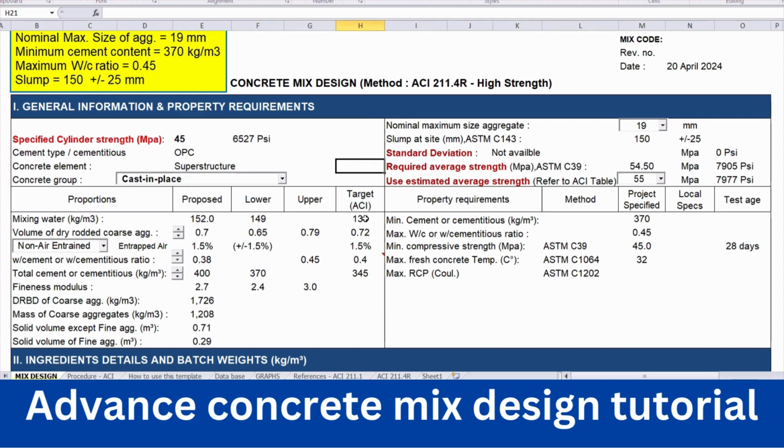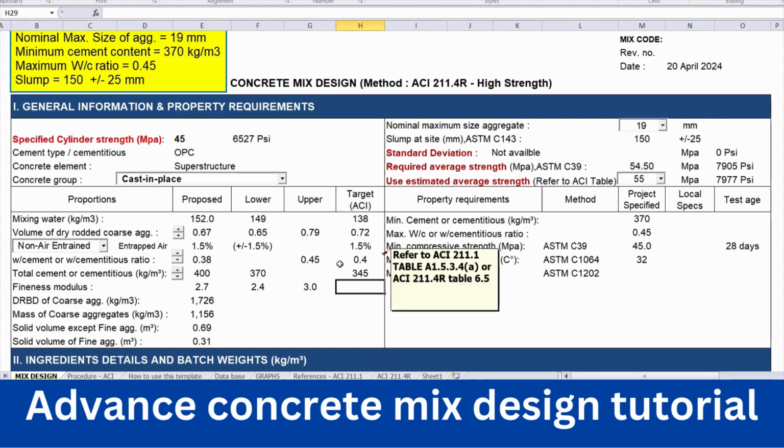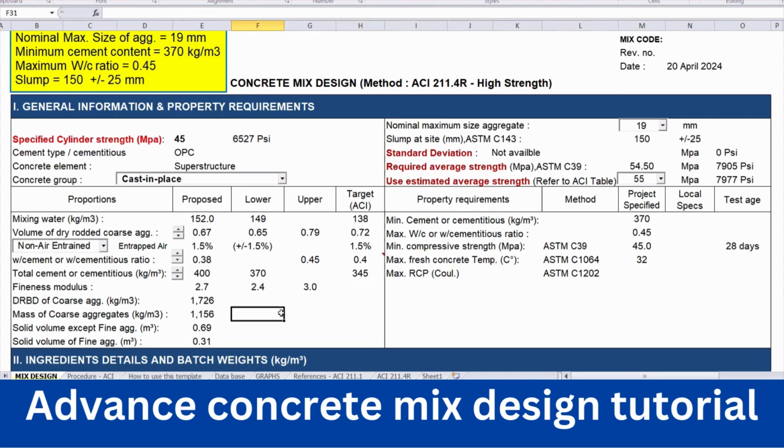So moving on to the volume of dry rodded coarse aggregate, ACI suggests 0.72. Let's say I will use the lower figure, like I'll go ahead and choose 0.65 or 0.67, since I need to make it pumpable at 150 plus or minus 25.